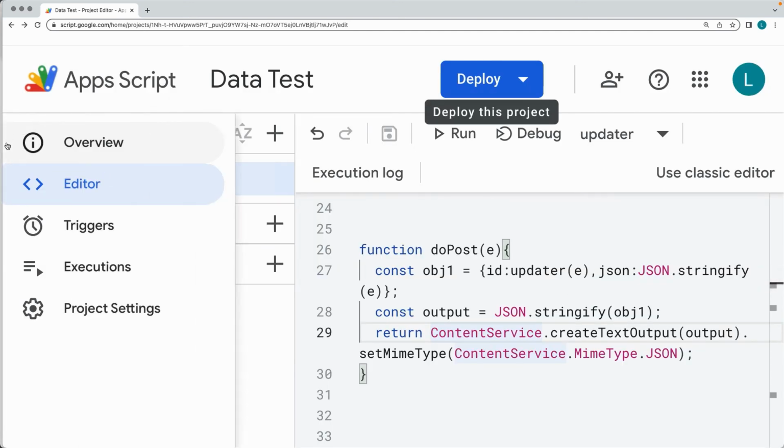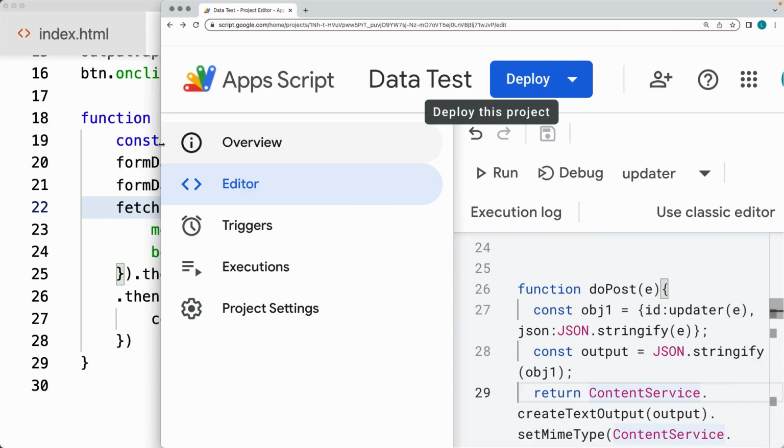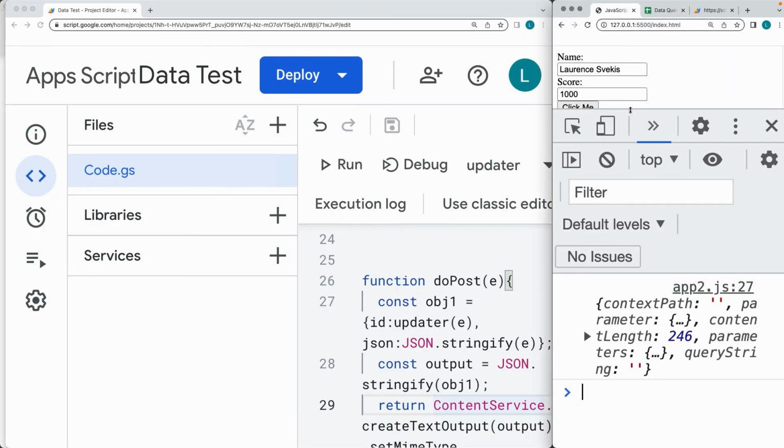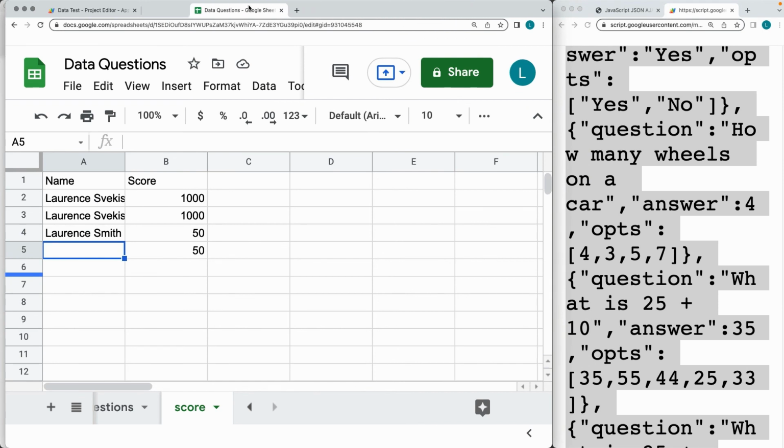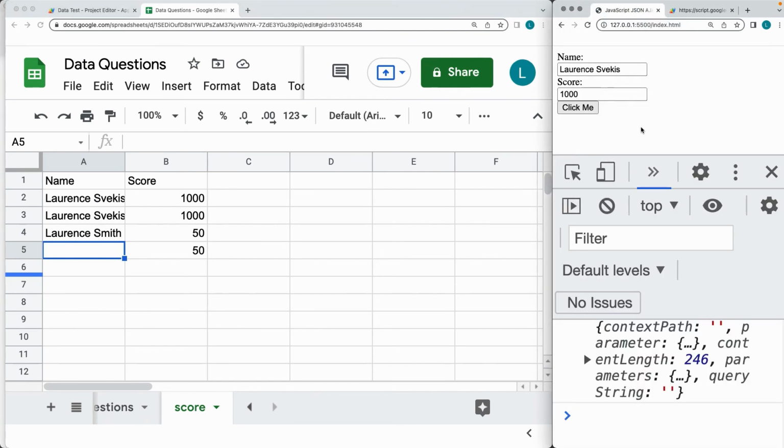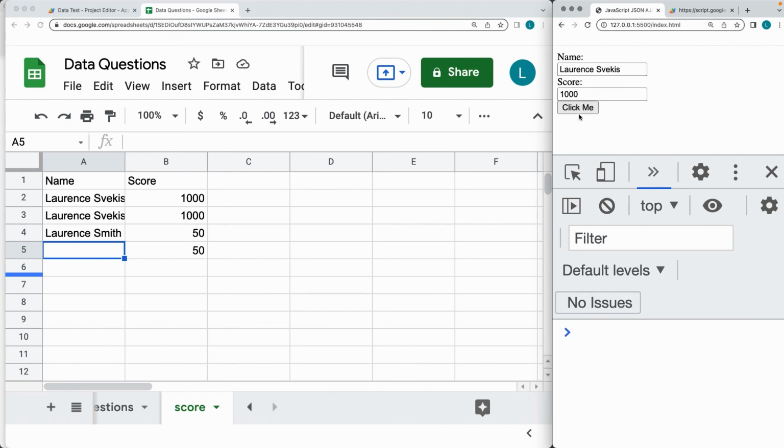So now when we run the web application, we should be able to submit content into the spreadsheet. Let's bring the spreadsheet over on the left-hand side, the web application on the right-hand side, and we'll clear the console and make a submission.